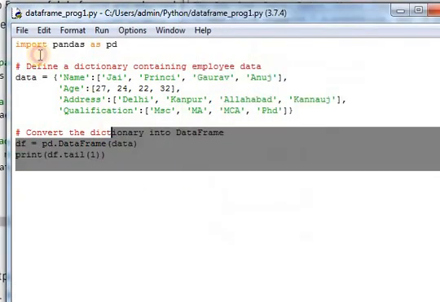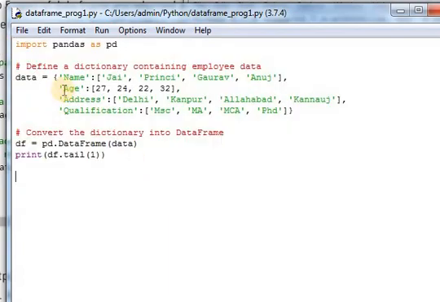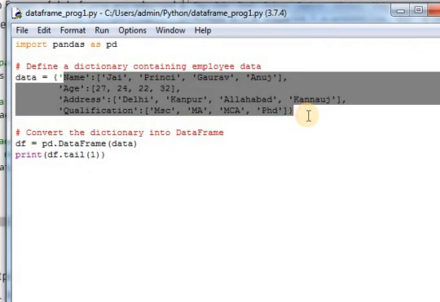So today we discussed how to fetch the data in Python using pandas, and how to take the data into a data frame from the dictionary and the list. Go through all the programs and do the practice.